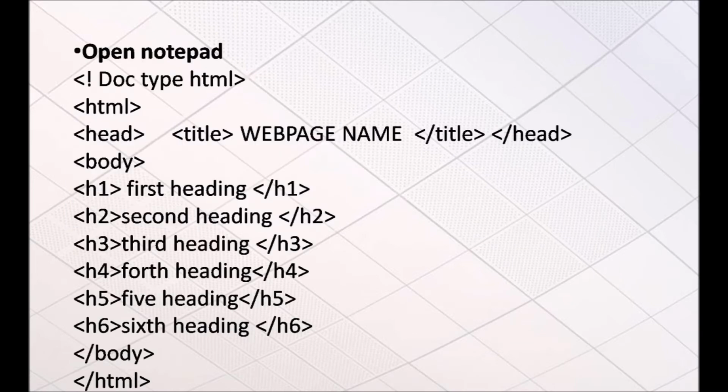First of all, you open Notepad, and as I told you in the earlier video, just in the first line type doctype HTML. It only shows the version of your HTML. Then in the second line open HTML tag, then open head tag.